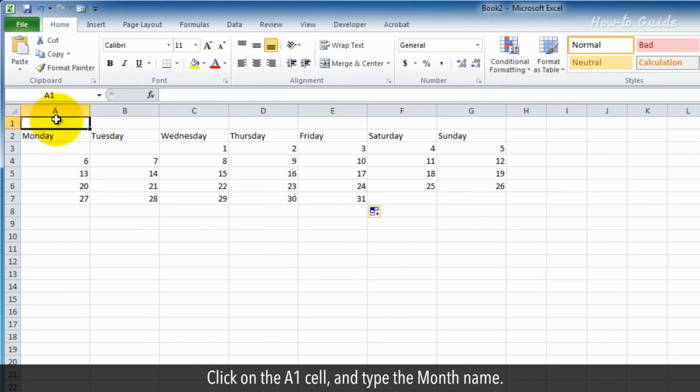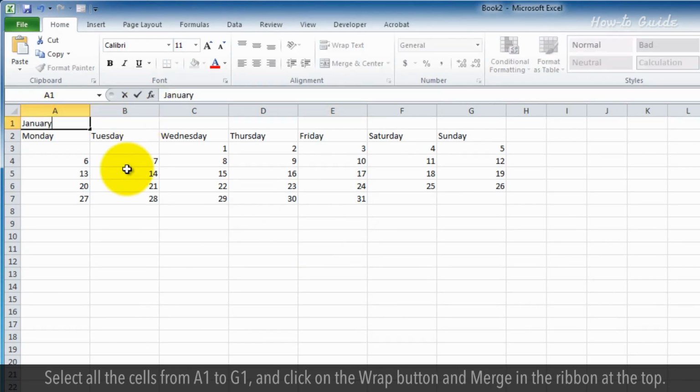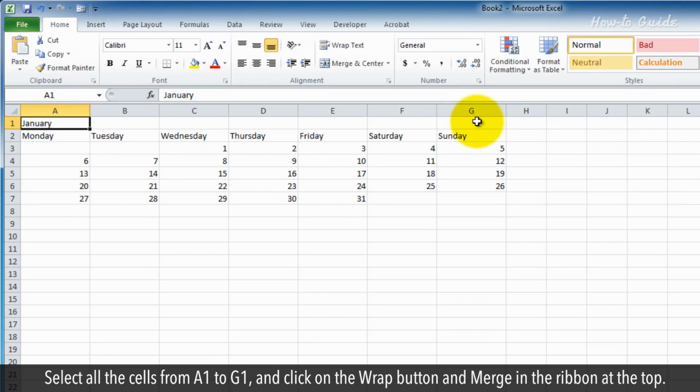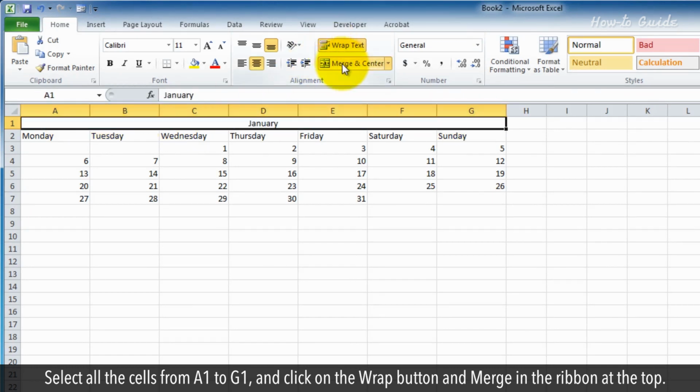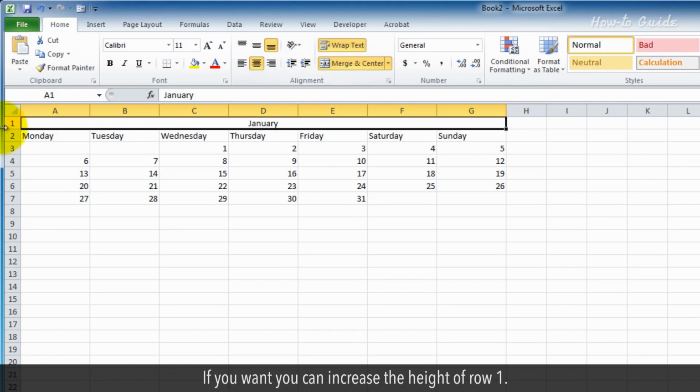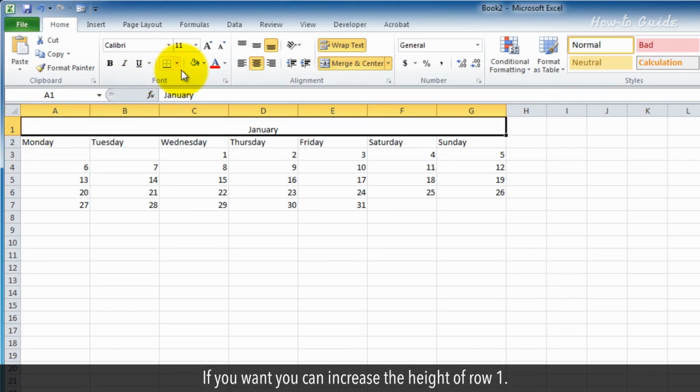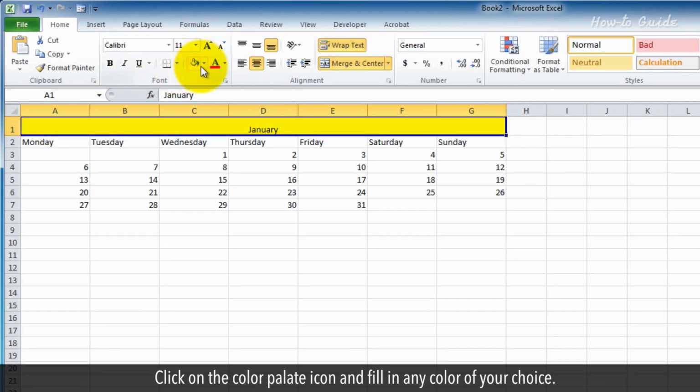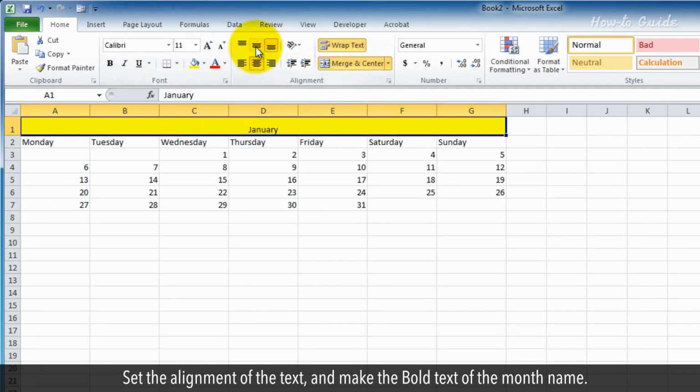Click on the A1 cell and type the month name. Select all the cells from A1 to G1 and click on the Wrap button in the ribbon at the top. If you want, you can increase the height of row 1. Click on the color palette icon and fill in any color of your choice. Set the alignment of the text and make the month name bold.